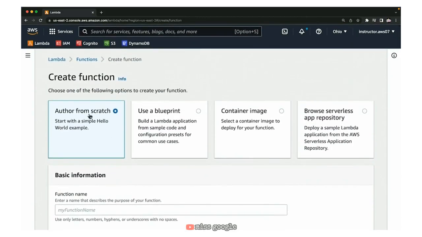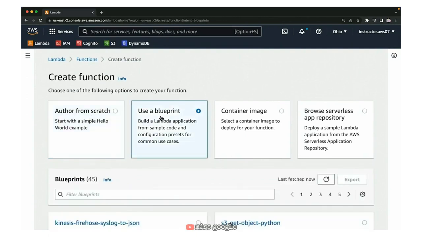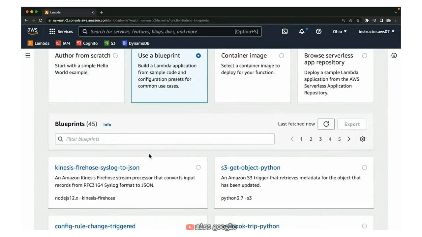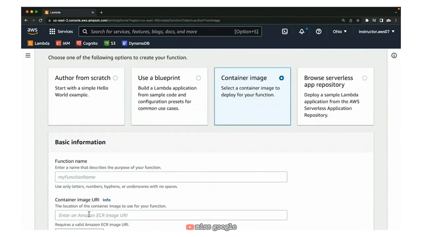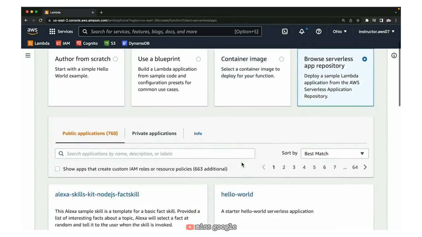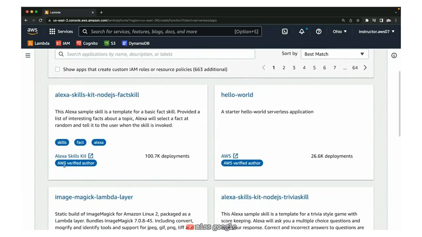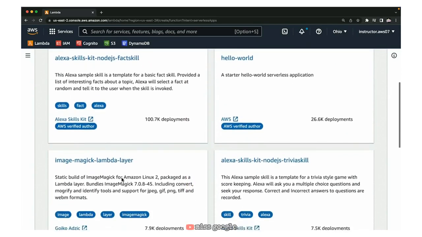You can start from scratch if you already have your code or you want to write it from scratch. You can start with a blueprint, which is kind of like some template code, something somebody's written and published. You can use a container image, and for that you specify the URI to the container, or you can use one of these repositories, which in many cases use additional AWS services inside of the code.